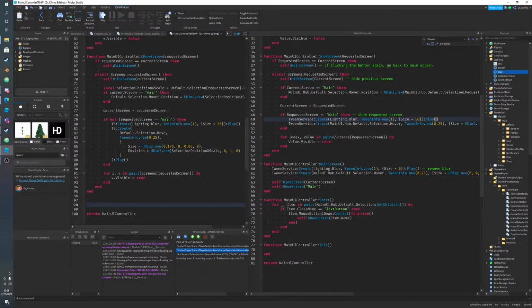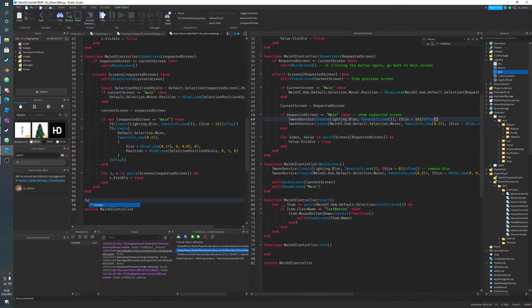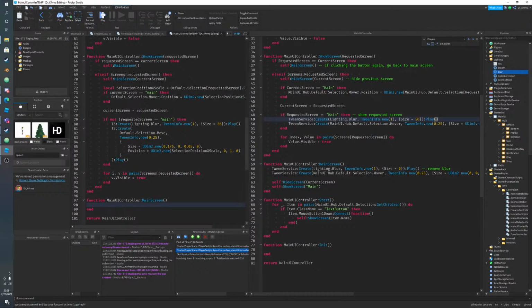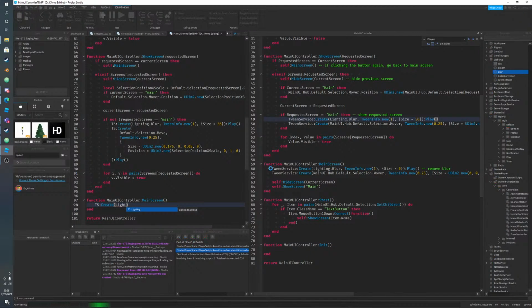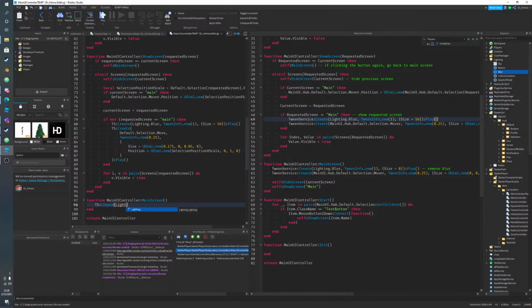So then we have the function called the main screen. Function main UI controller main screen. ts create lighting dot. Ooh, Roblox decides to save again. Crystal clear, yes, we can see everything. Code is perfectly readable. What did I just see in my recommended? I don't know, dude. What did you see in your recommended? Blur. Oh, it's literally the same thing. Oh, except the size is being set to 0 this time.